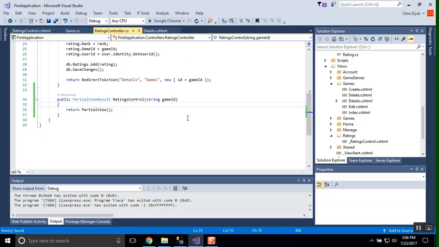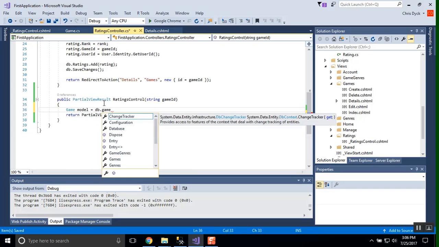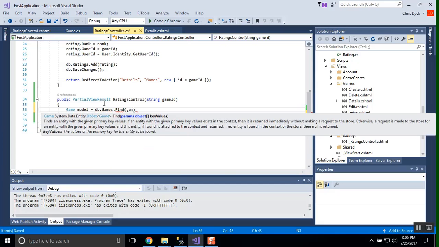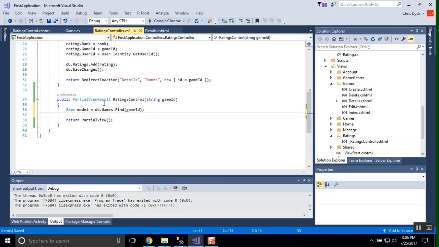So there's nothing complicated here at all. Now, what our partial view of ratings control will require is a game model to be passed into it. So we're going to look up a game model. And we do that just in the way we normally do. We do a find and we ask for game ID. And we're going to pass that into our view model. Just like normal, usually this says view, but this one's partial view.